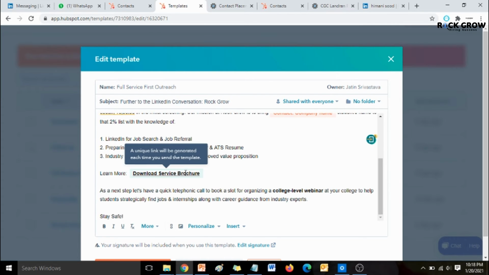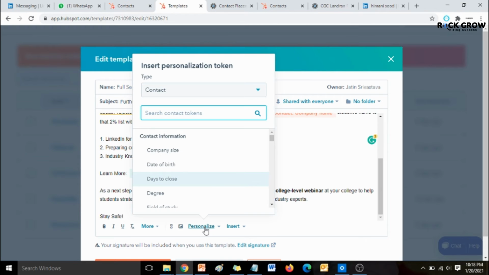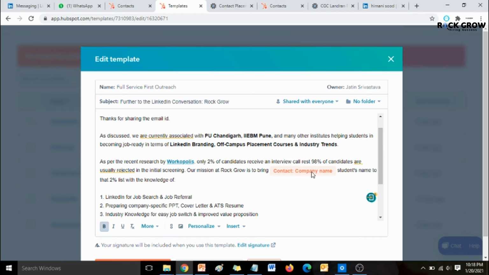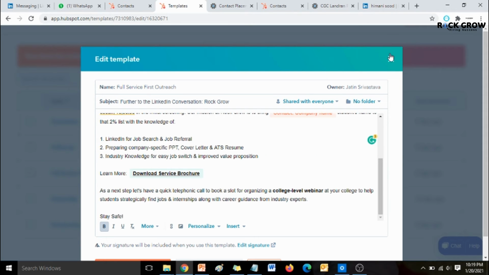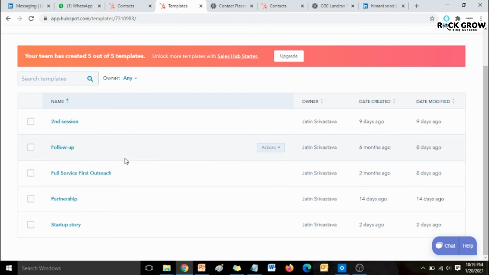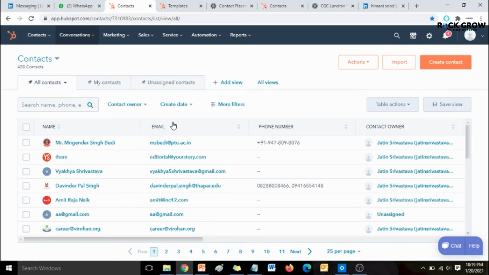This is a link to download the brochure, so by clicking on this link they can easily download the brochure. The same goes for other templates and other personalization as well. These are the static values which HubSpot can easily pick from the contact of that person. Picking up the first name is very easy, picking up the company is very easy, because we have just fed it into the HubSpot contact details. You can go through the other templates as well, more or less they are along similar lines.